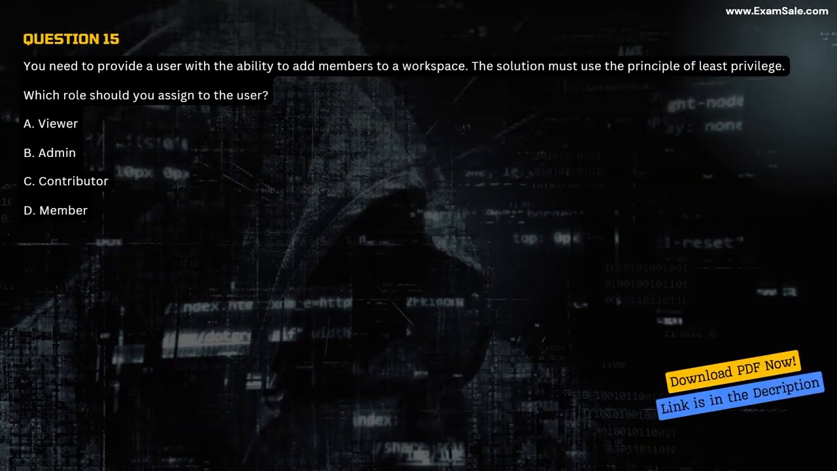Question 15. You need to provide a user with the ability to add members to a workspace. The solution must use the principle of least privilege. Which roles should you assign to the user? A. Viewer. B. Admin. C. Contributor. D. Member. Correct answer D. Member.